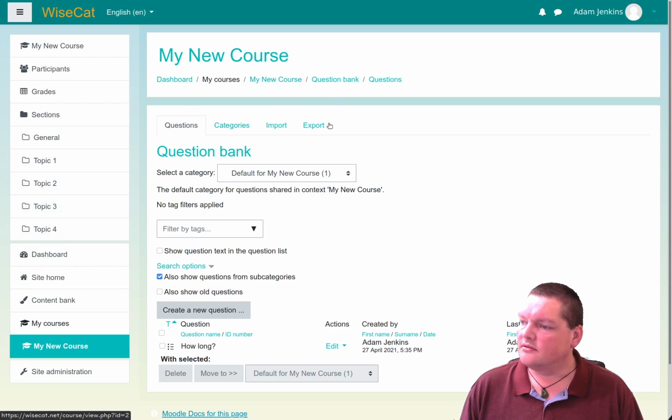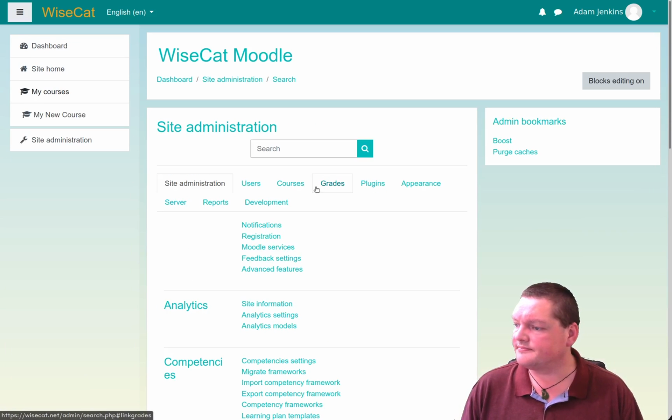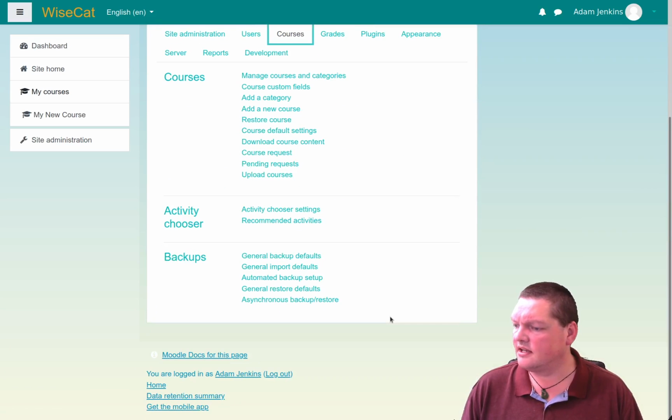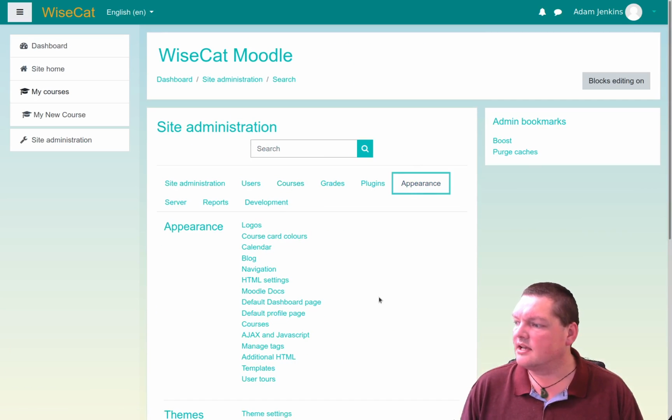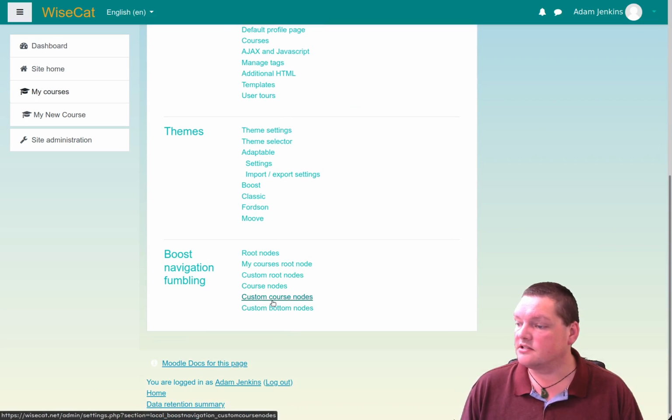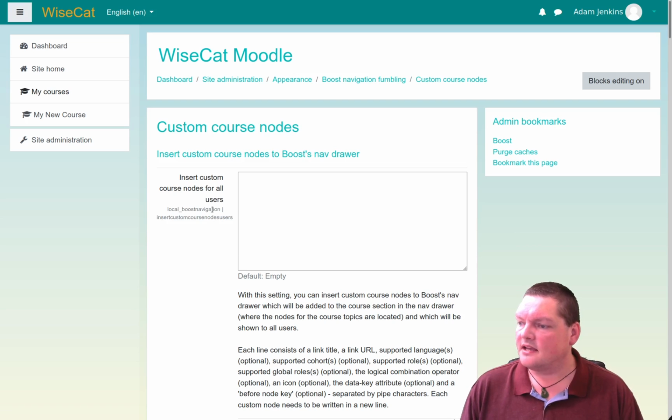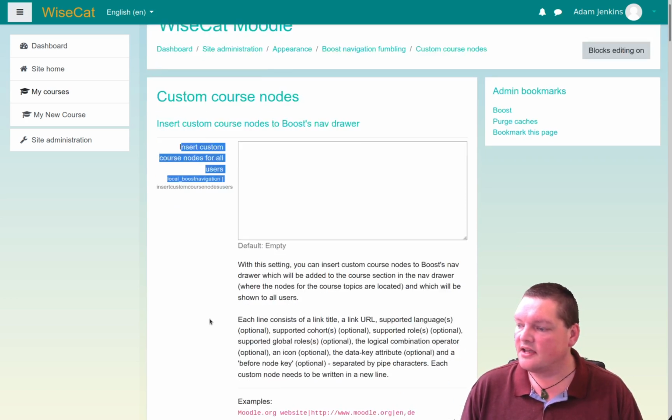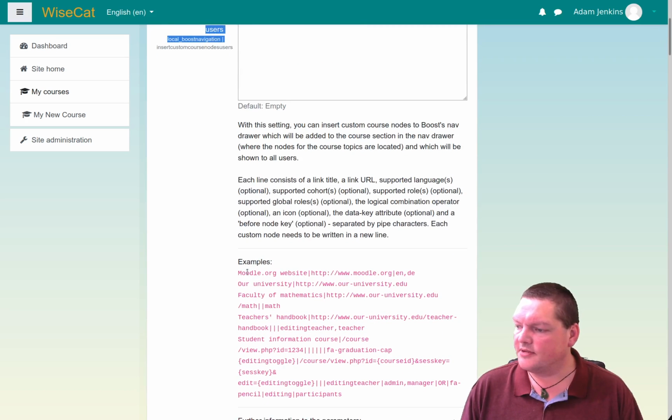Well, we can make one of those. So we go to site administration, courses, sorry, not courses, appearance and custom course nodes. And in here we have a couple of options. One is to insert custom course nodes for all users. And here, there are examples of the formatting as well, but it's a bunch of pieces of information surrounded by these pipe characters.